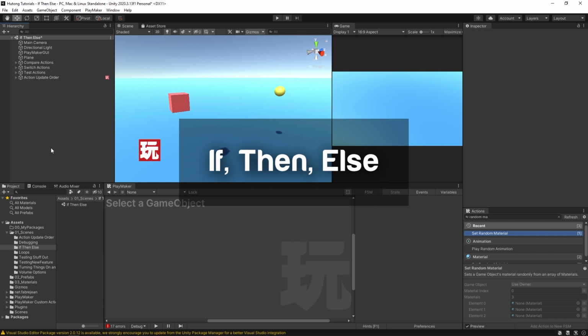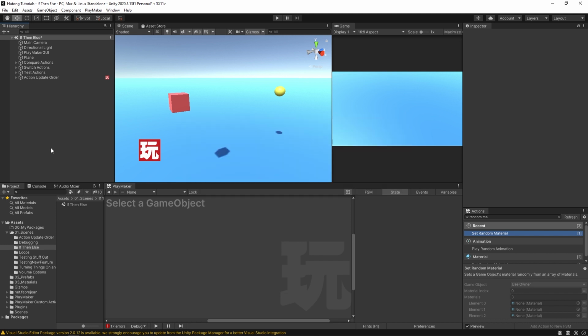In this video, we're going to be going over the different ways that the programming concept if then else manifests in PlayMaker. That is to say, how you could program things by saying if X happens, then Y happens, else or otherwise Z happens. This concept manifests in many different ways, and we're going to go over just a few here. And we're going to start off with some action.